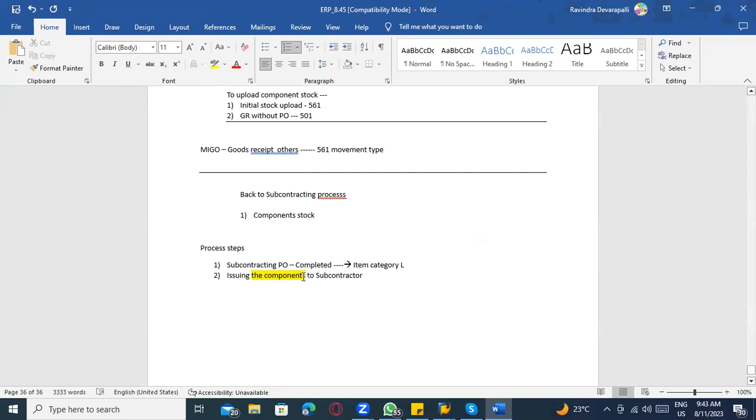Why are we sending this component? Because if they prepare their own components, the quality of the products might be different. So I'm saying it is my own requirement, and it should be prepared using my components. I have quality raw materials, quality packing materials, everything. So I'm issuing those components to the subcontractor. The second step is goods issue.